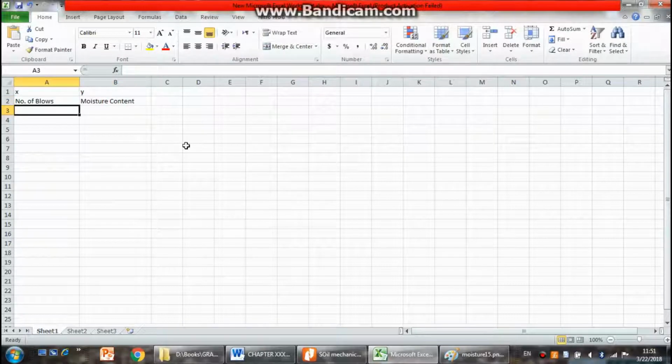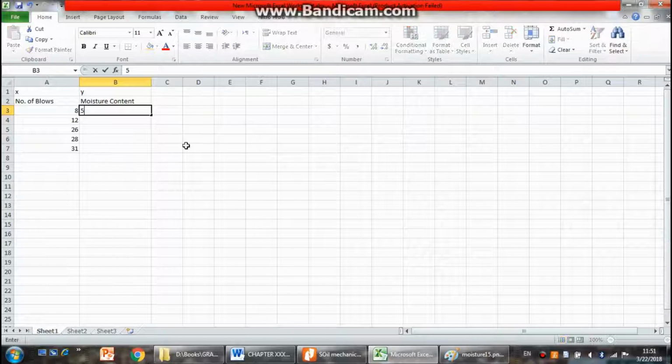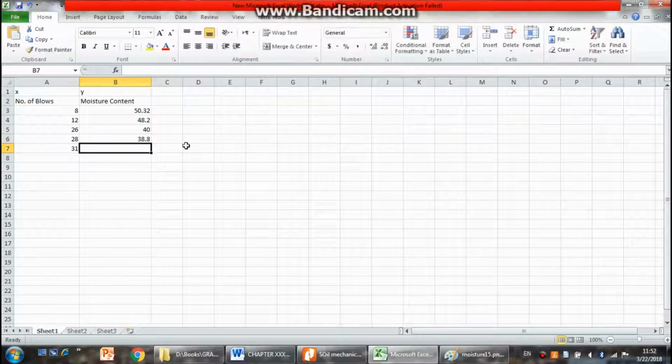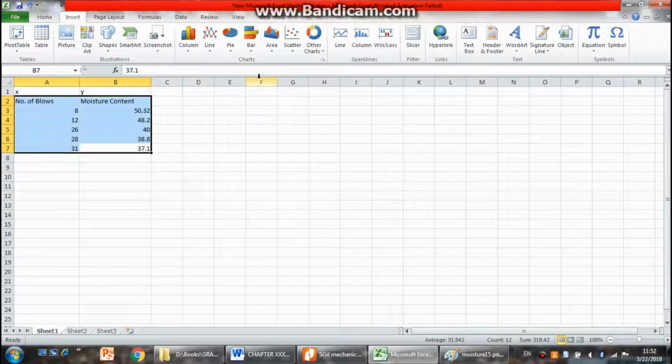So I would use the values that I have obtained: for blows 8, 12, 26, 28, 31, and here I have corresponding to 8 is 51, 32, and 48.2, and 38.8, and 37.1. So this is the data that I have obtained in the laboratory test.